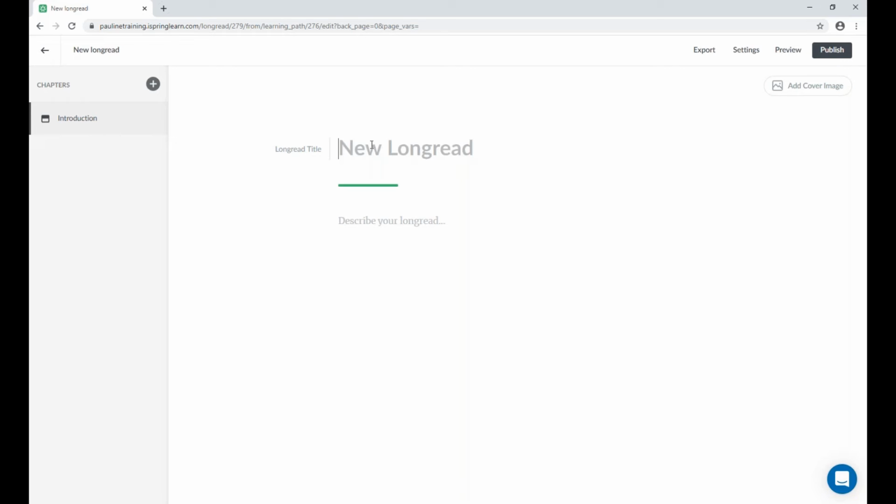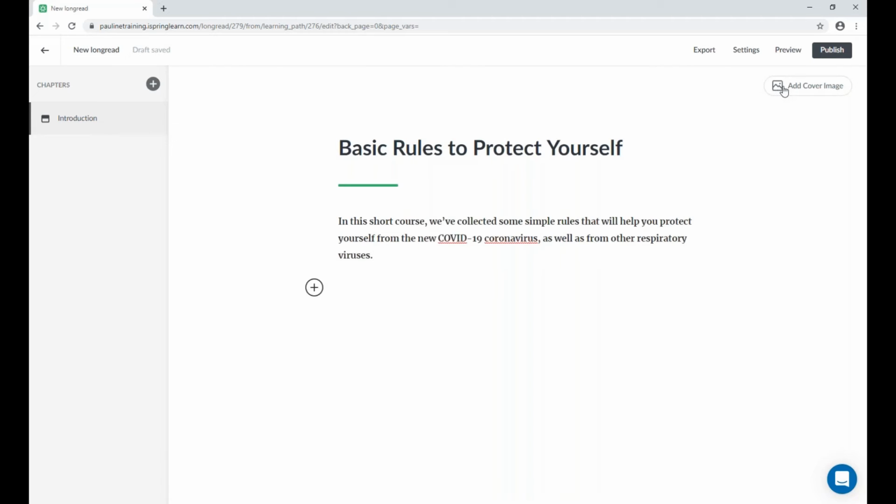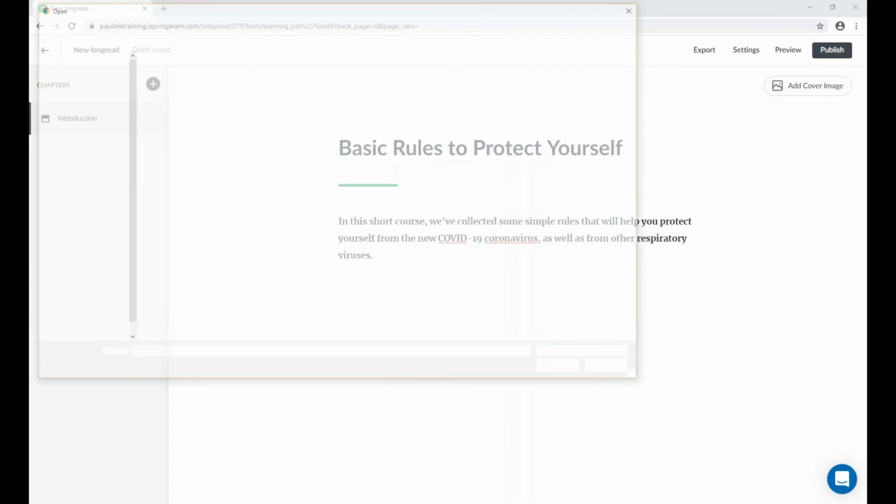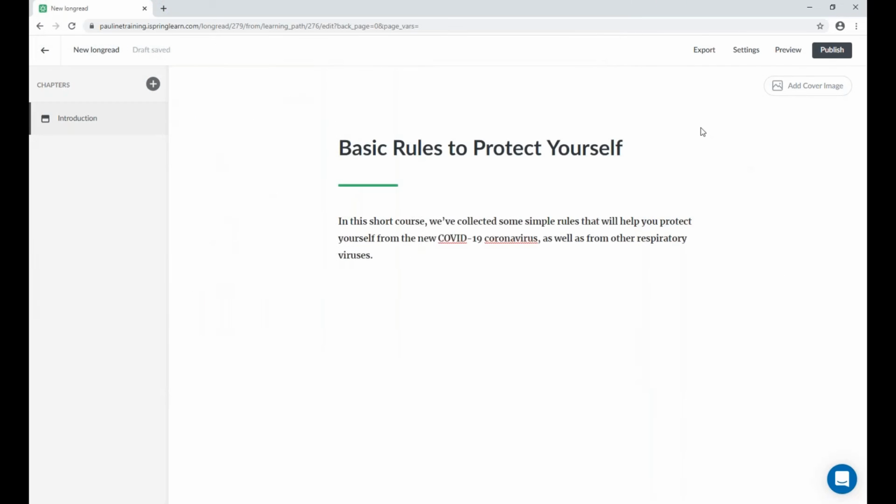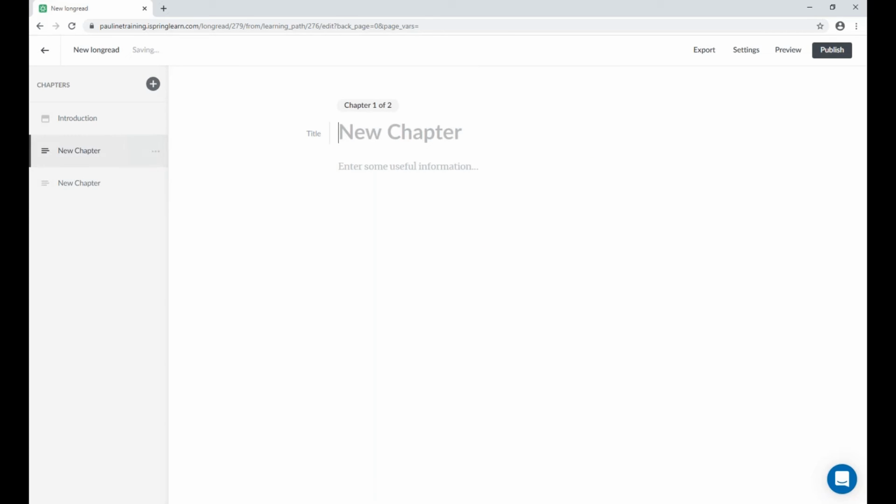So for my long read, I will just copy and paste the title from my Word document and also a description. And what you can also do with the long read, you can add a cover image for the beginning of your article. So you can choose anything that relates to your course. And then you can also add chapters. Chapters help your learners to navigate through your long article. So I will just create a couple of chapters to show you an example of what you can do.